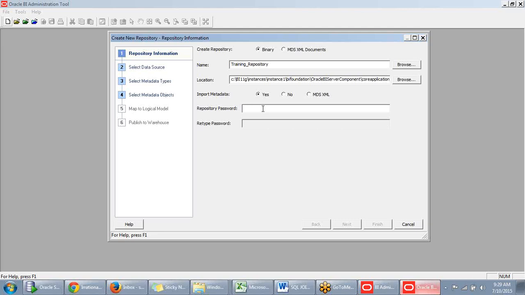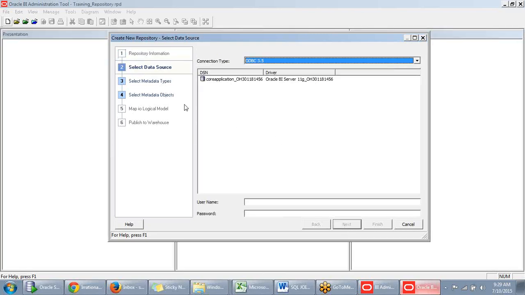I will be providing capital A, admin, as the default password. I use this as the default password for all development activities: Admin123. After providing a password, click on next. This repository information is the general information of the repository: the repository name, where we need to save that repository, and the repository password. These activities are performed in this repository information part.